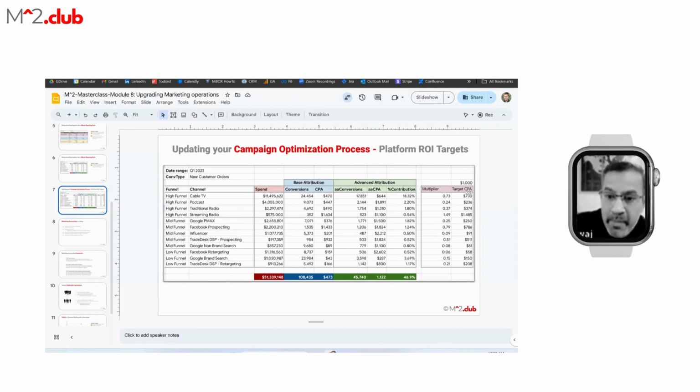Okay. What should I bid in these different platforms? It becomes like a simple lookup table here. You can come here, figure out how to translate the advanced attribution CPA reads you're getting. If you believe this, what should I be bidding in the platforms? It becomes a very simple lookup here. Okay. So this is how you translate advanced attribution to essentially campaign optimizations.